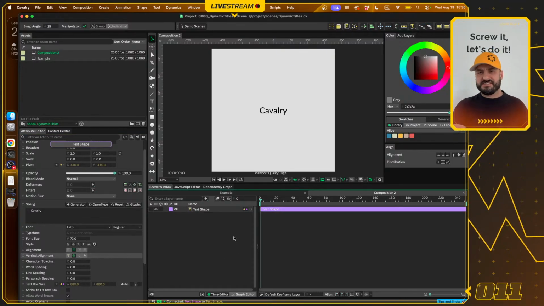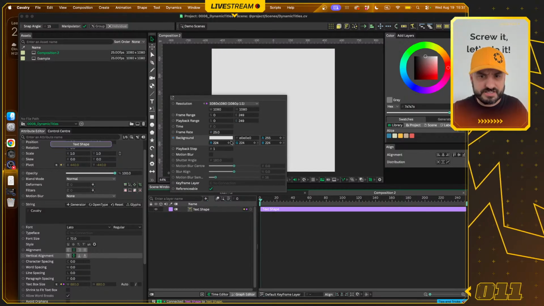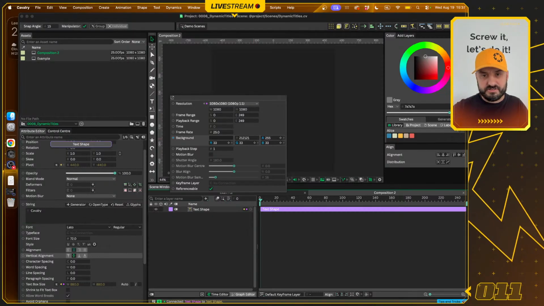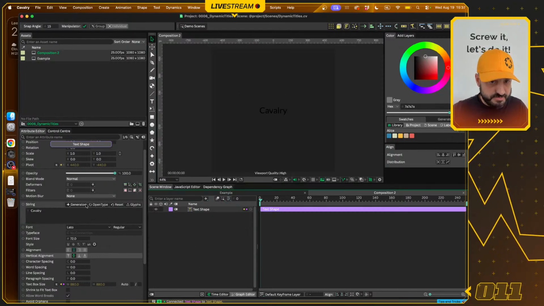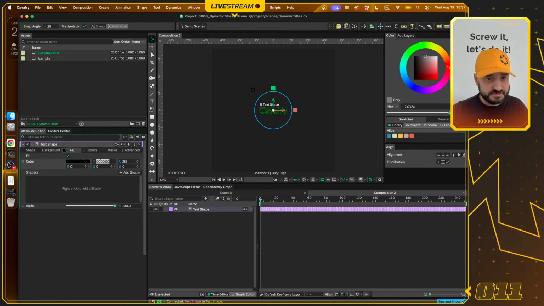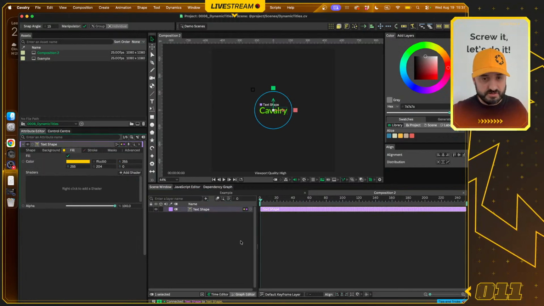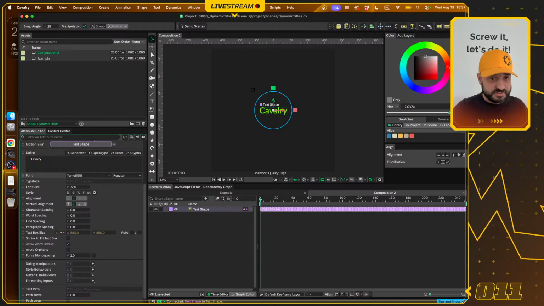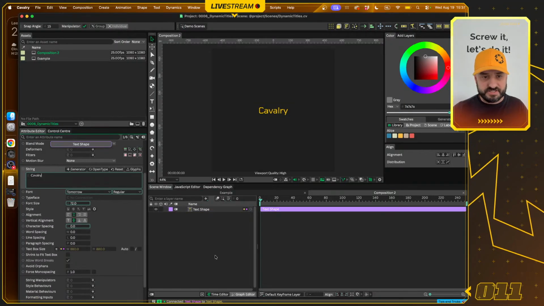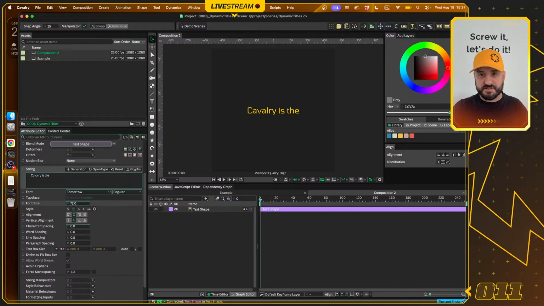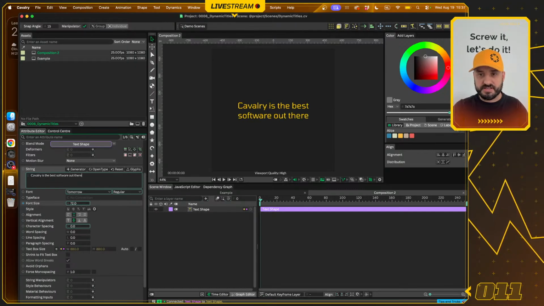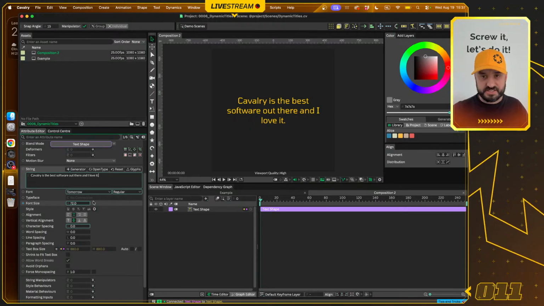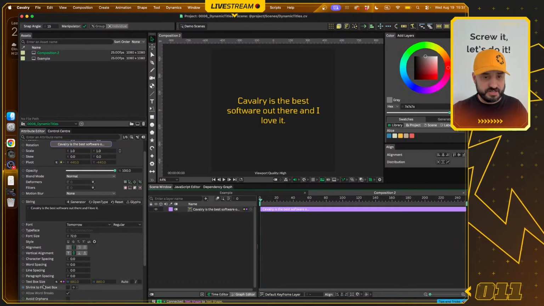Now that I think of it, I'm going to stick with my own brand. It's easier later on when I'm creating the thumbnails. So let's create 2121 and make the font my favorite yellow color with the Tomorrow font. Whenever we start typing, Cavalry is the best software out there and I love it, it will always be centered in the middle, ensuring the text box size.